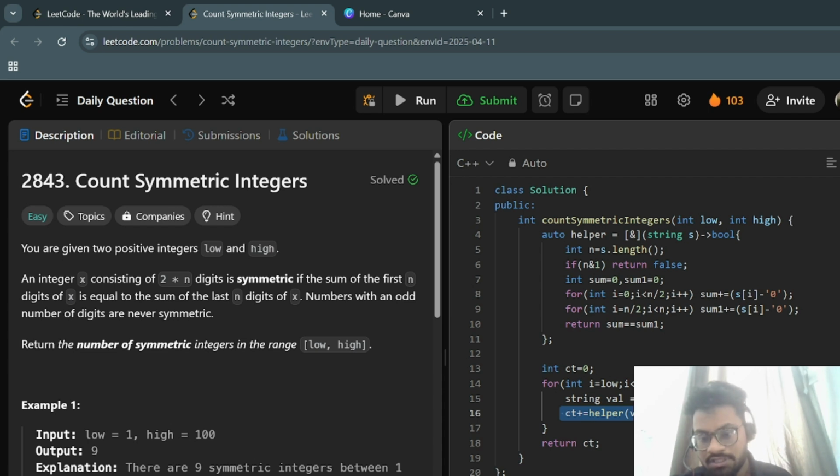So we are just passing this string to the helper function that will return whether it is a symmetric string or not. If it is a symmetric string, it will return 1, so the counter will increment by 1. Else if it returns false, it returns 0, so the counter doesn't change. That's what we are doing. So let's get into the lambda function.